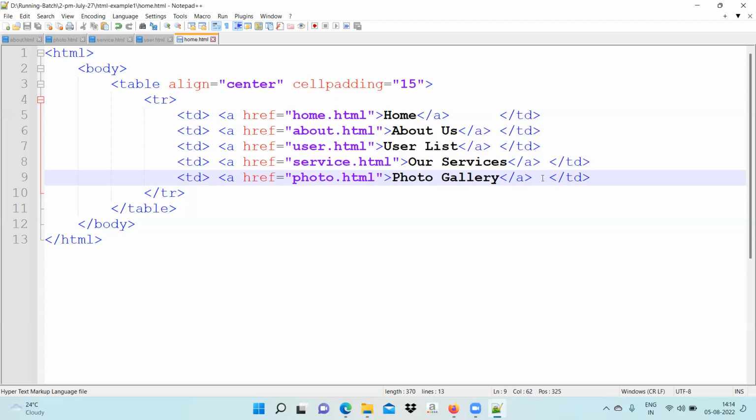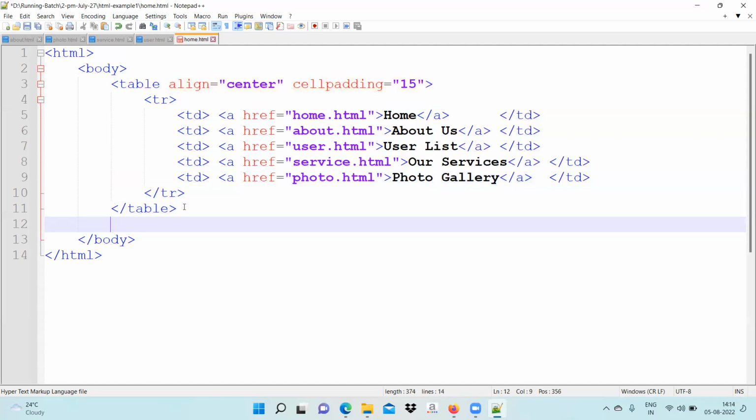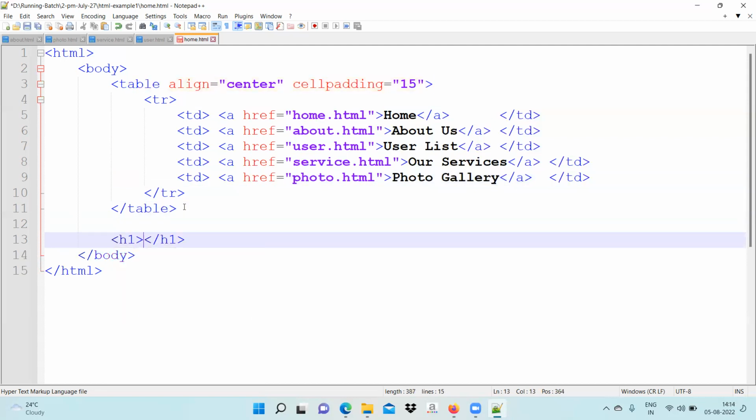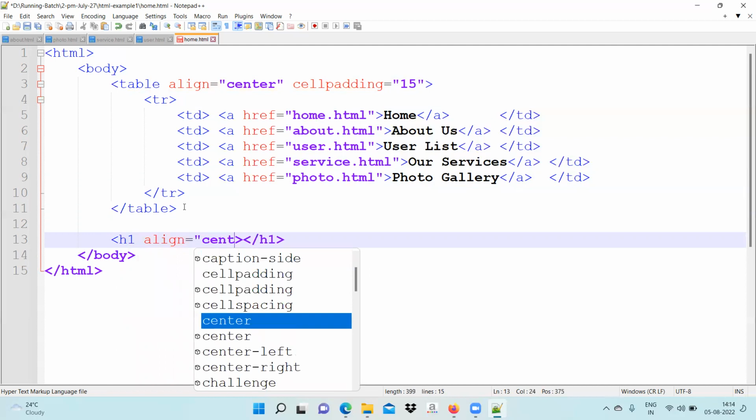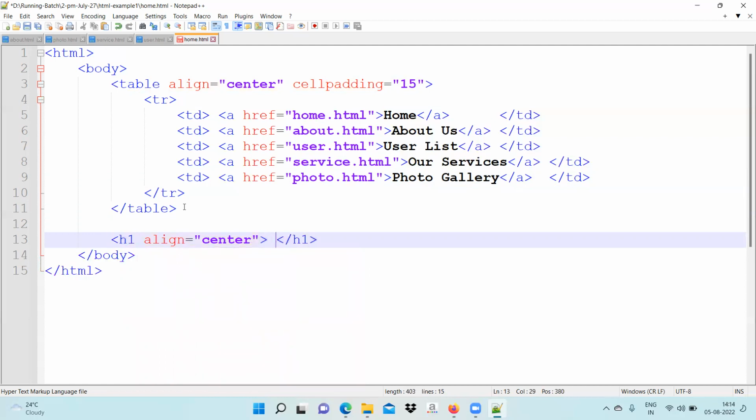After this, you will follow one H1 tag. There you will write the align property as center. Then we can write welcome.